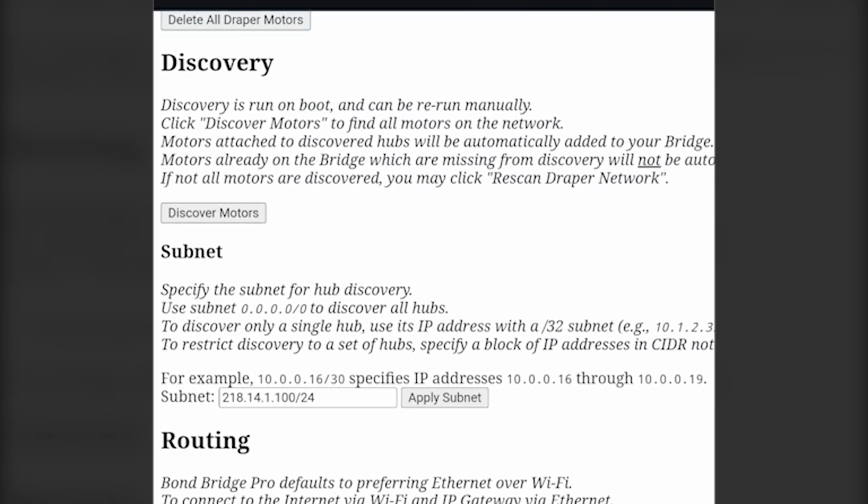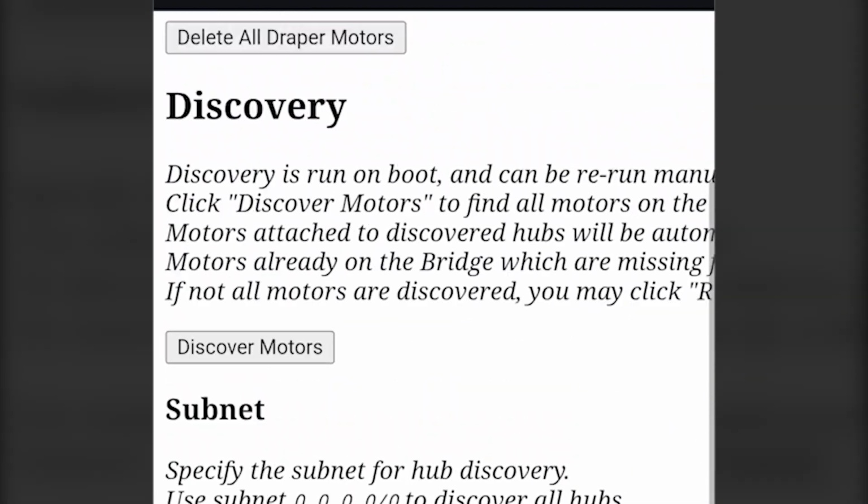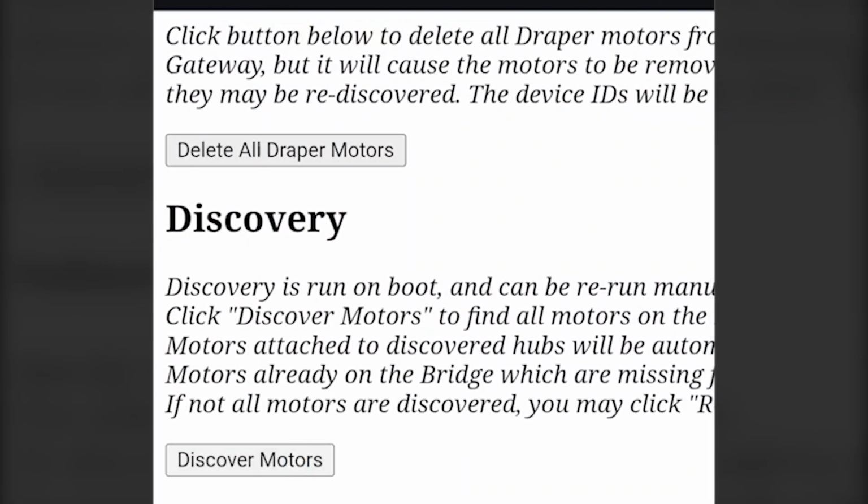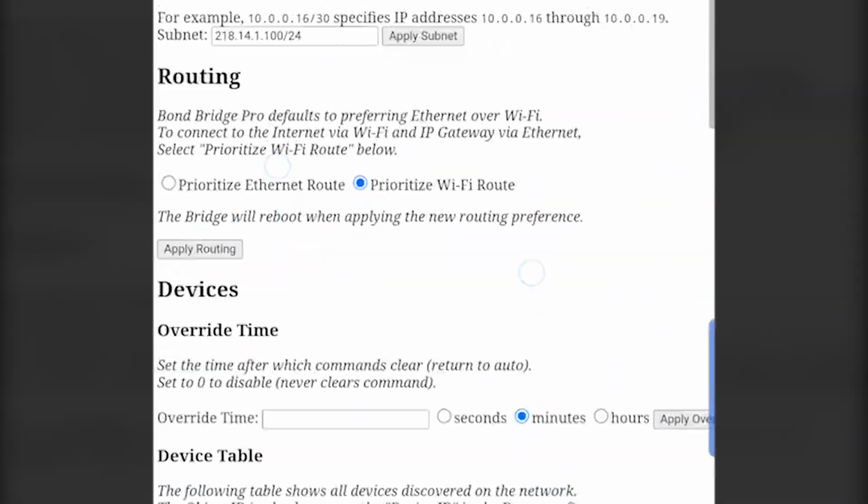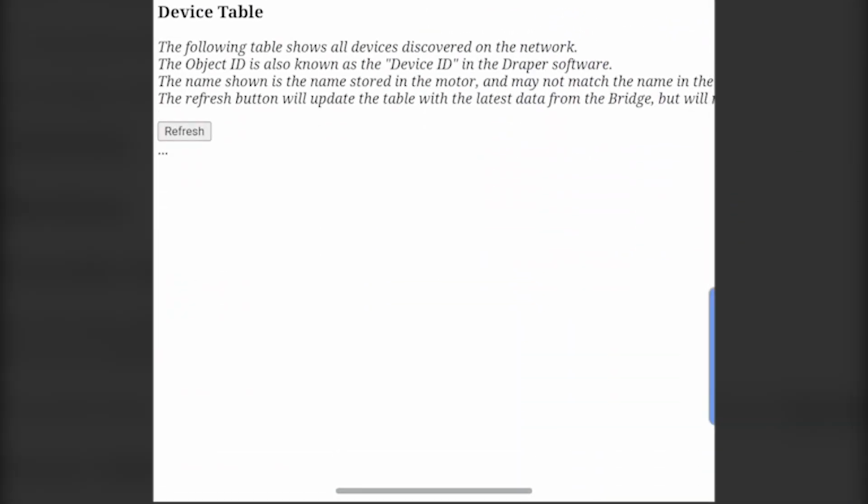Now that I've made that connection, I need to discover my motors, so I'm going to navigate to the top and click Discover Motors. After I've done that, I will scroll to the bottom of the screen. More often than not, my shades will automatically populate at the bottom in the device table. However, if they do not, simply click the refresh button and your list of shades should populate.